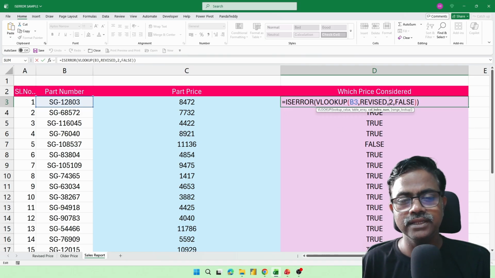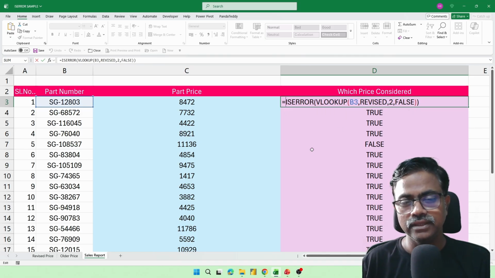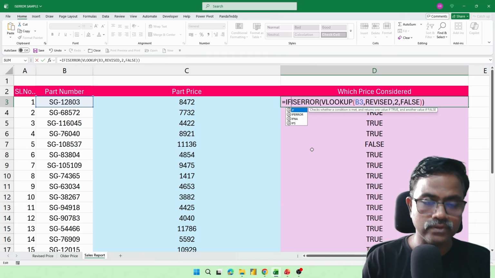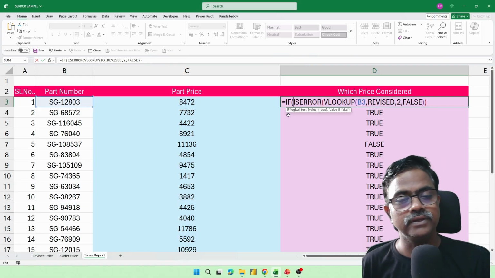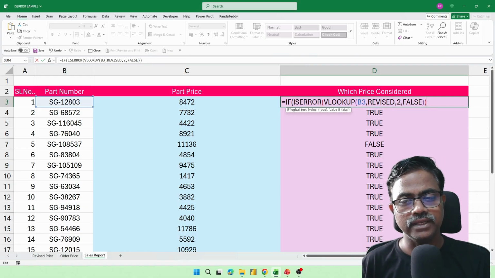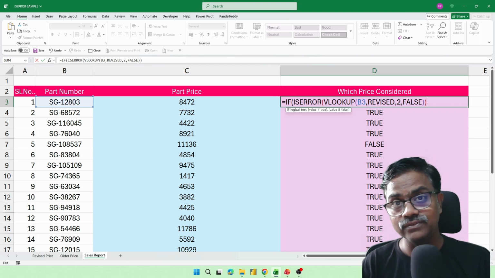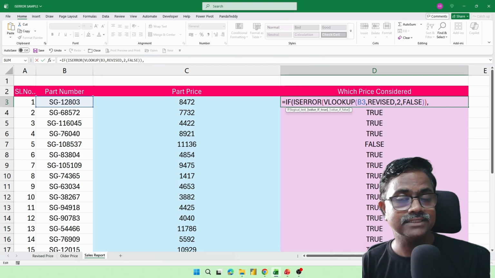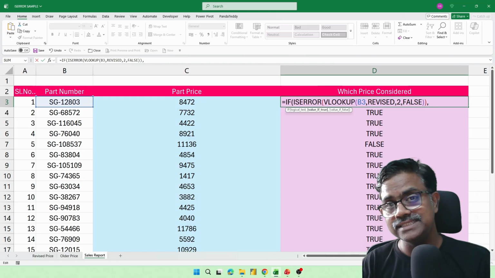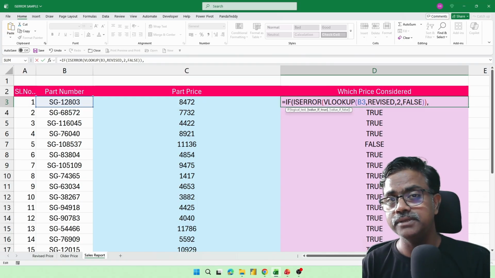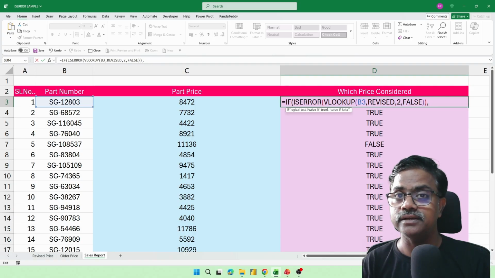So I'm going to go ahead and use the IF formula in order to change the true and false to the desired output. So I go and put the IF formula over and above my ISERROR. I go to the end of my ISERROR formula. After the bracket, I put a comma. It's asking me value of true. So ISERROR becomes true when the VLOOKUP gives an error. The VLOOKUP gives an error if it's not able to find it in the revised.